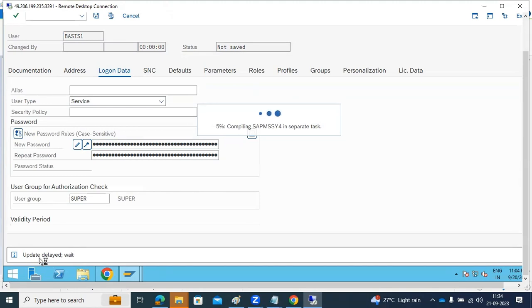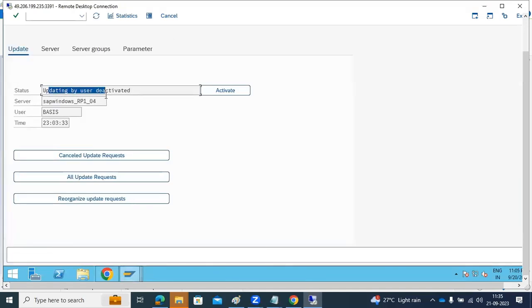See here, the update is delayed, waiting. So if you wait 1 hour, 1 day, 2 days, 3 days, 4 days, until your update comes to the online active status, it will not be saved. You will not get a message that your transaction has been saved. It is processing, but it is failing, because you have stopped your update.